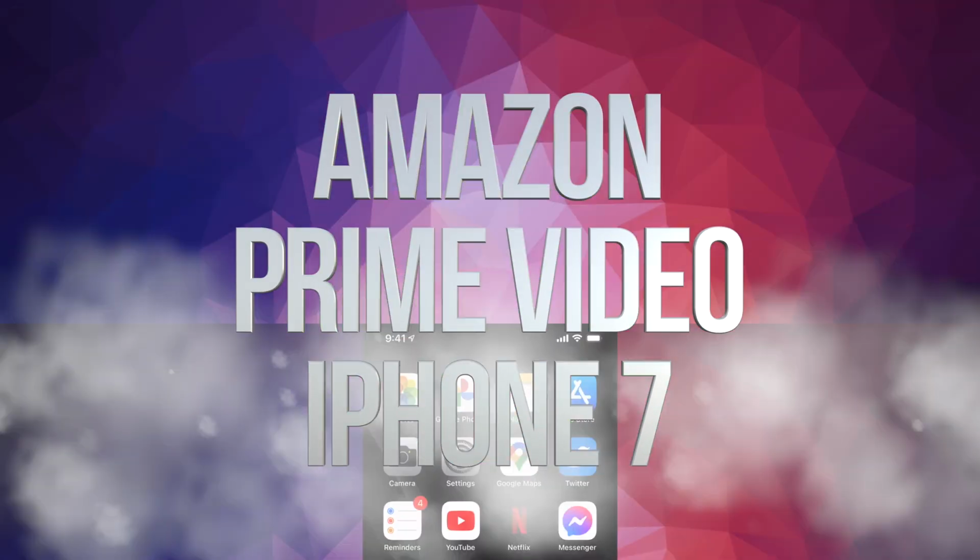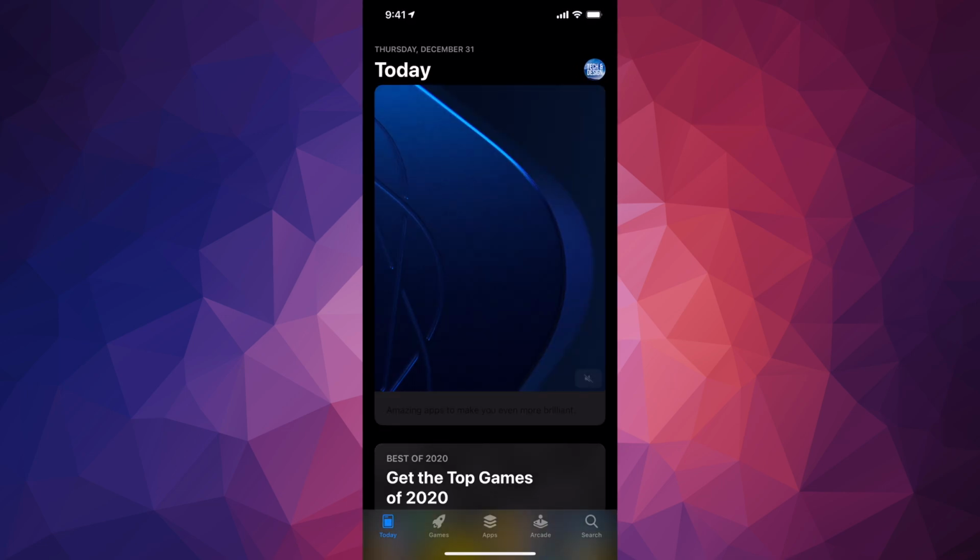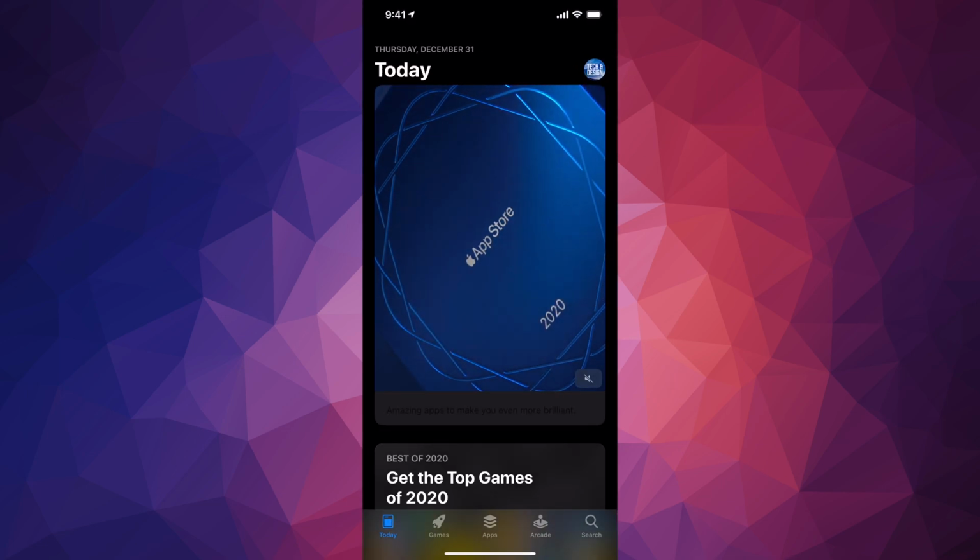Hey guys, on today's video, we're downloading Prime Video for your iPhone, iPad, or iPod Touch. It's the exact same instructions for all of them. Let's just go right up to your App Store. In your App Store, you're gonna see your last option on the bottom right-hand side, it's gonna say Search.